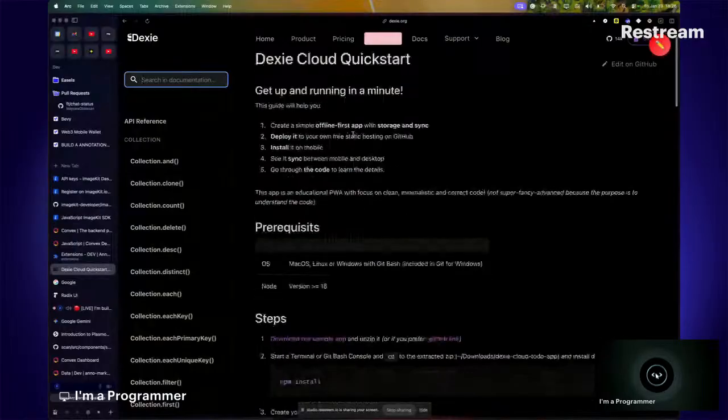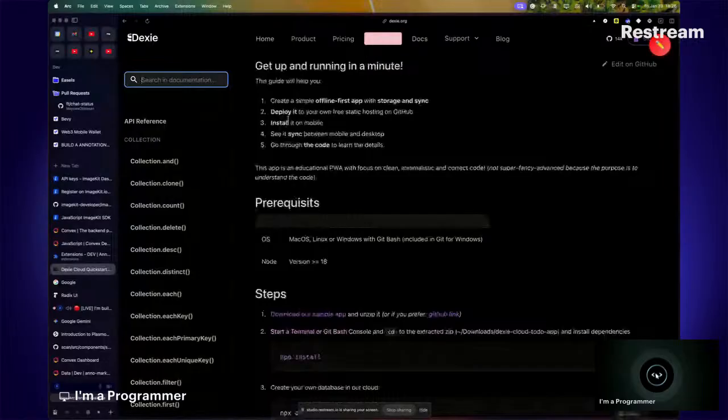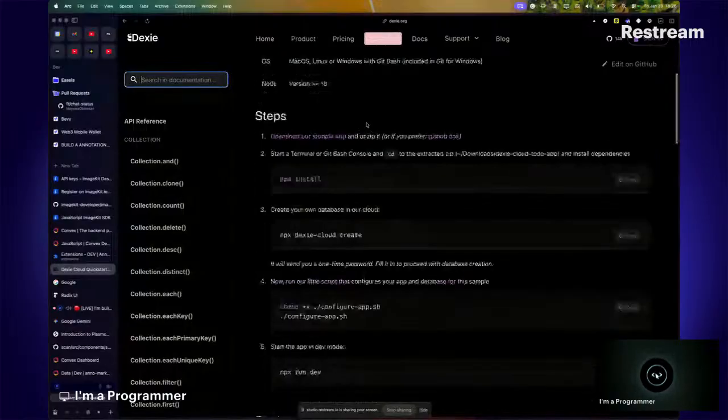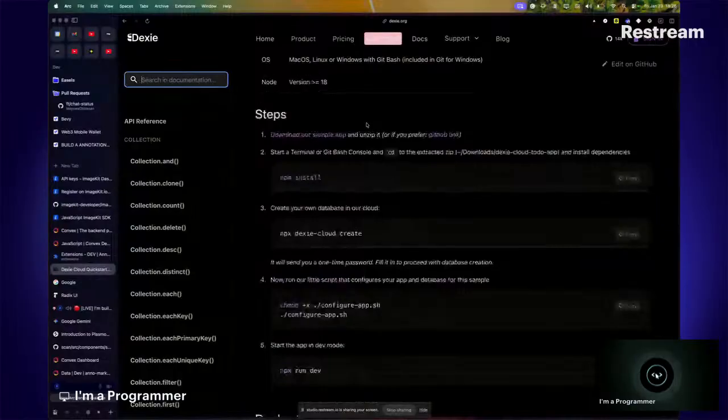So this is it. This is the cloud setup. You create a simple offline first app with storage and sync, deploy it to your own free static hosting on GitHub, install it on mobile. Oh wow, it works on mobile. Oh my god, I didn't know it works on mobile. Wow, that's cool.